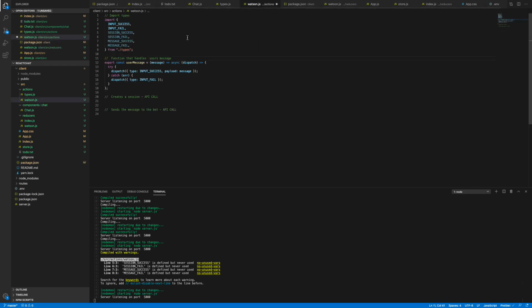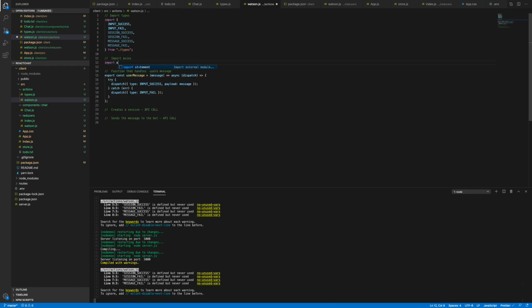Then if we go back into our actions, we're going to import Axios from Axios. Cool, and then we're going to make our API call. So in this case, we're going to create a function called create session so that we can create our session. And we're going to make this asynchronous as well. Dispatch the call. And then again, we're going to have a try catch block.